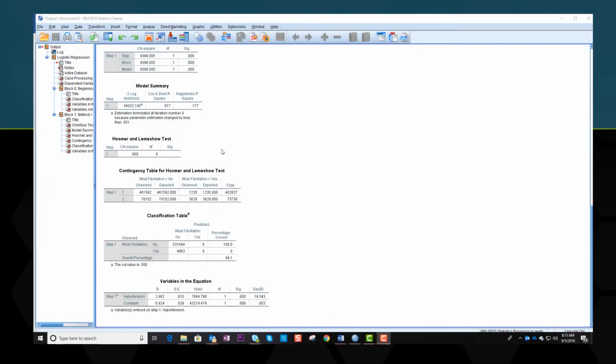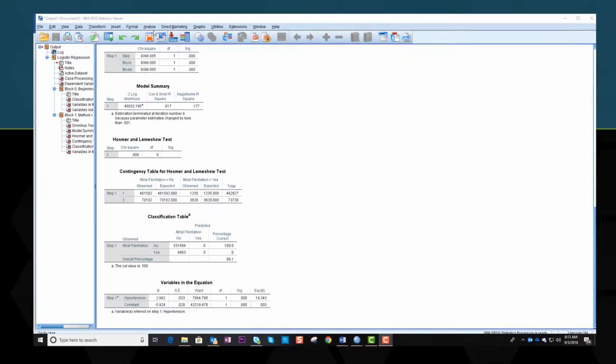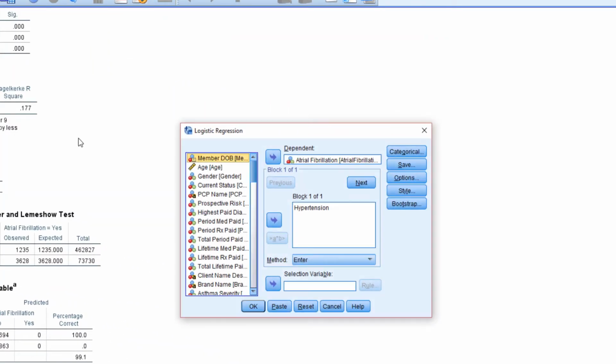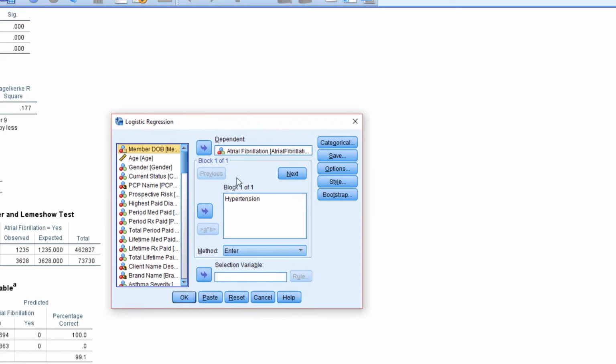Now I'd like to show you how to add more variables to the equation. So again, you can go back to Analyze, Binary Logistic. We already have our two variables in the equation. Both of these variables are binary variables, but you can add scale variables as an independent variable. So atrial fibrillation is much more prevalent in older people. So I'm going to put age in here as well. So now I have two variables in my equation, and we're still going to use the enter method.